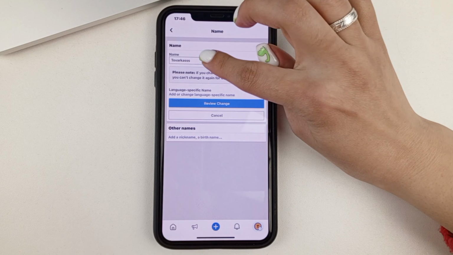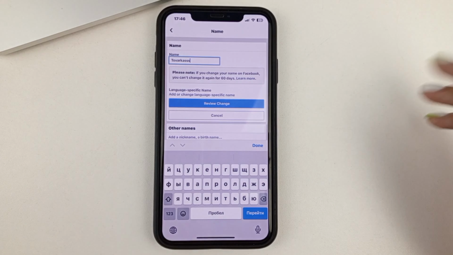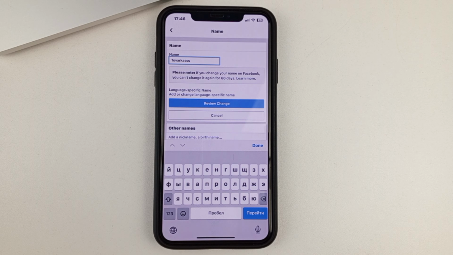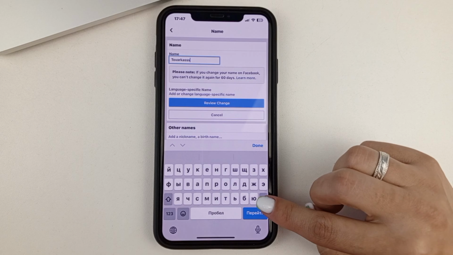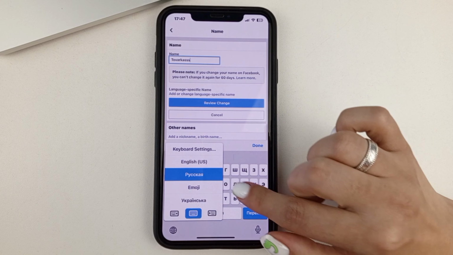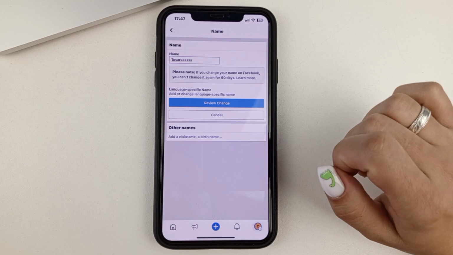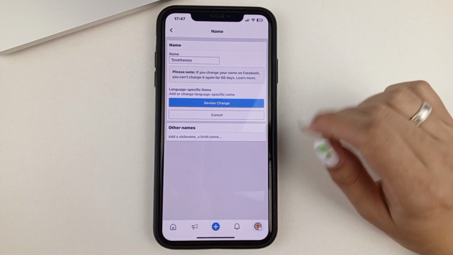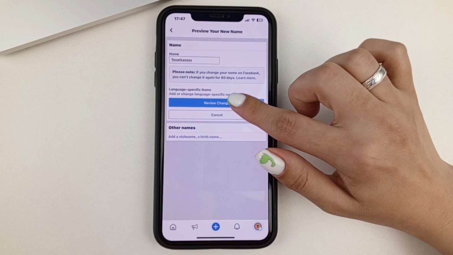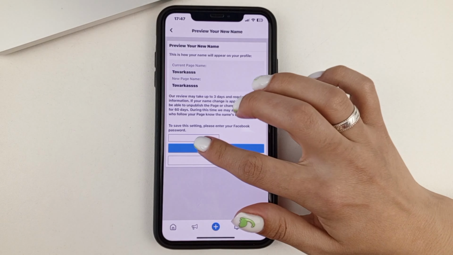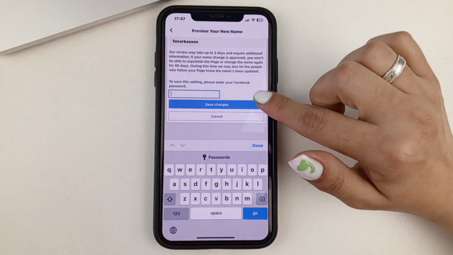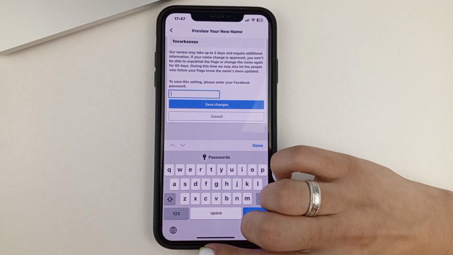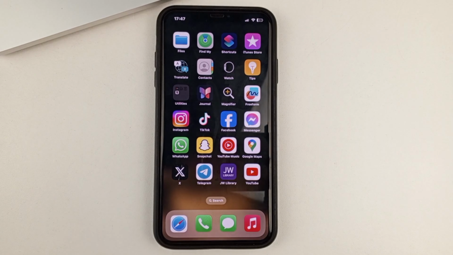And so you'll be able to change your name. If you click on your name, you can change it. And then you click on Done. And then you click Change. And next, you'll just need to enter your Facebook password. And then you'll need to save your changes. And instantly your Facebook page name will be changed.